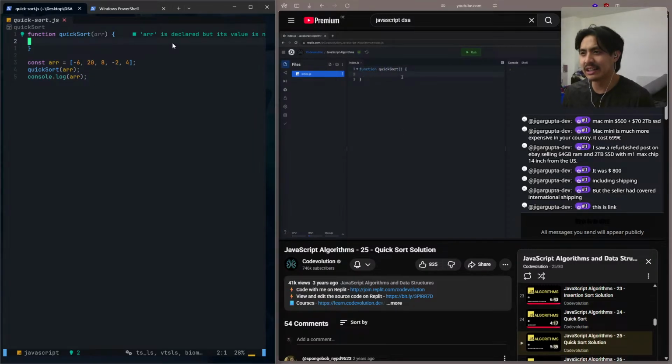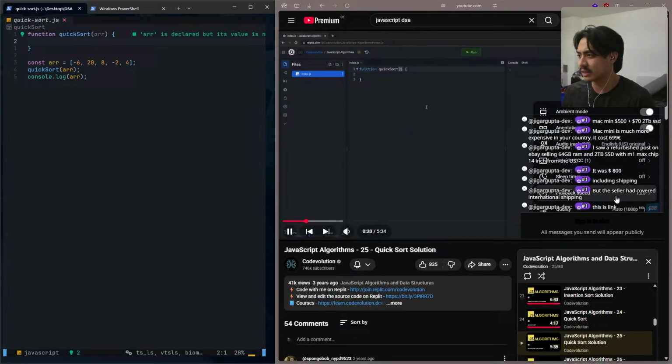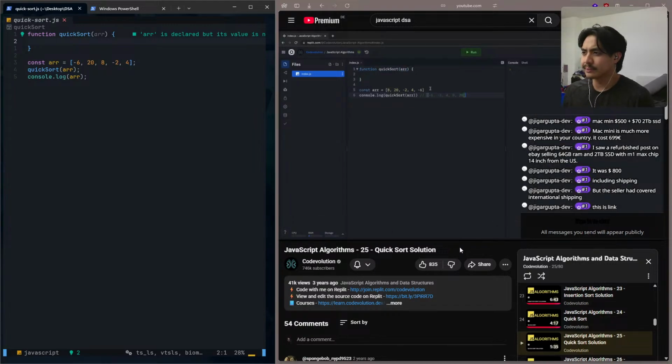Function quicksort, parentheses, and curly braces. The function will have one parameter, arr, which represents the array to sort. For example, if we have an array and we pass that array into the quicksort function and log the return value to the console, we should see the elements sorted in ascending order.